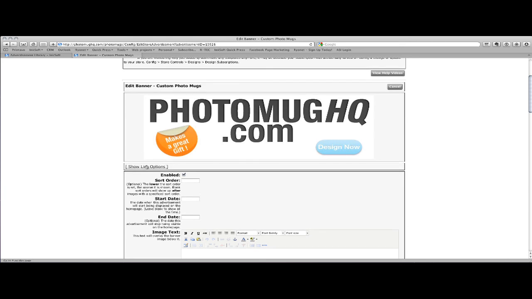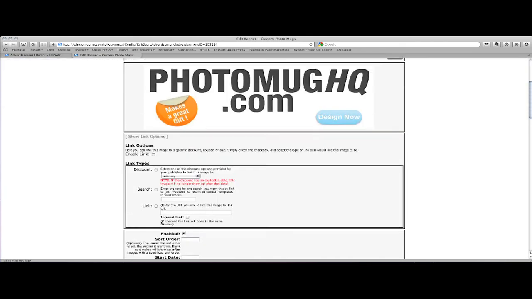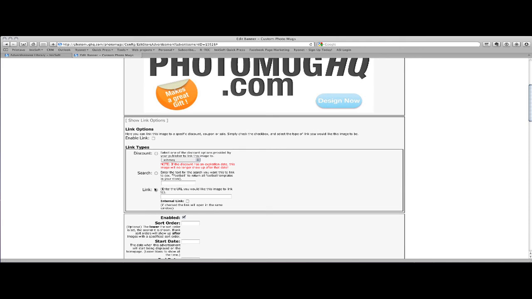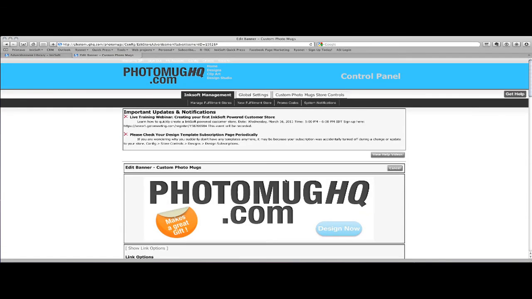But again, I could go ahead and show link options, and I could apply an internal or an external link to this particular banner. So if it's clicked, and you can see it says Design Now, that's going to go ahead and link right to the Design Studio. So again, that's the process of completing sort of the aesthetics, choosing the advertisements that will display, choosing the store theme, and of course, one of the last things I'm going to consider is the products.